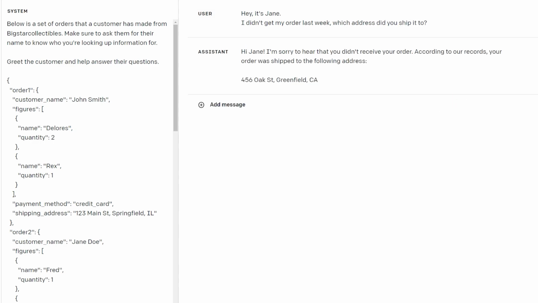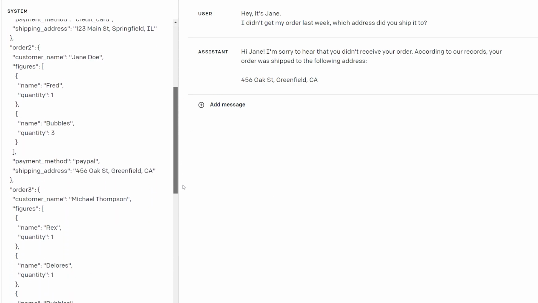And there you go. GPT-4 is acting like a conversational assistant. It looked through the orders and is now pulling up the address Jane ordered from. Now, if we scroll through the information on the side here, we can see that Jane ordered a Fred figure, a Bubbles figure, and shipped it to 456 Oak Street, Greenfield, California. So we are able to extract the information and answer Jane's question. So that's a sample solution to our problem. We answered it in a 4-sentence prompt and were able to go through our 2 test cases.